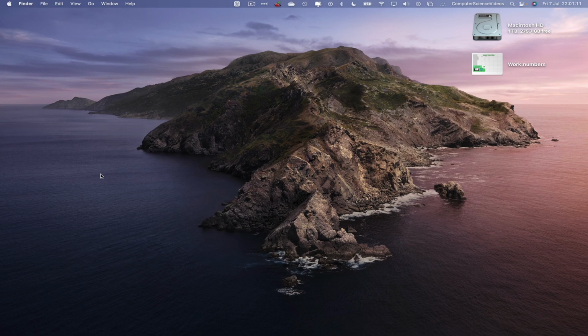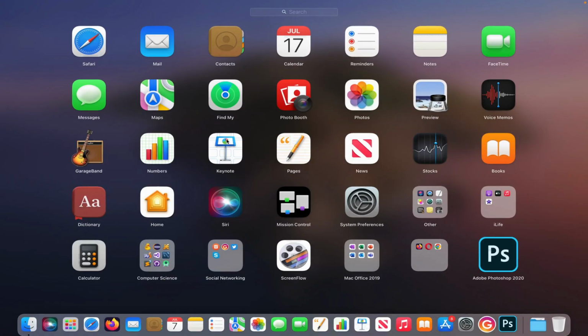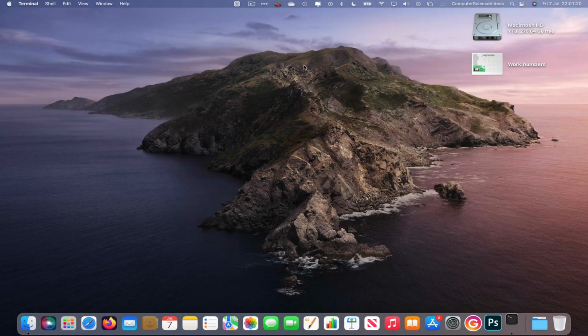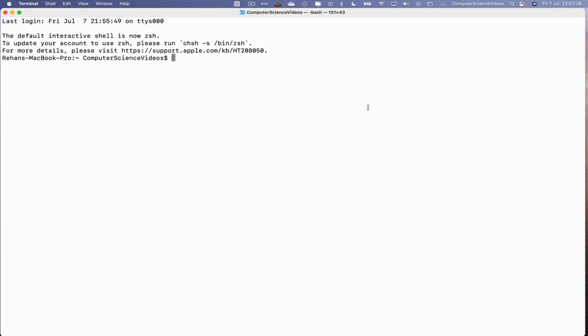So now let's go over to the dock. Go to Launchpad, go to the terminal command prompt. Open up the terminal command prompt. Let's now increase the size of the terminal window as well as the text size on screen. Command plus a couple of times.